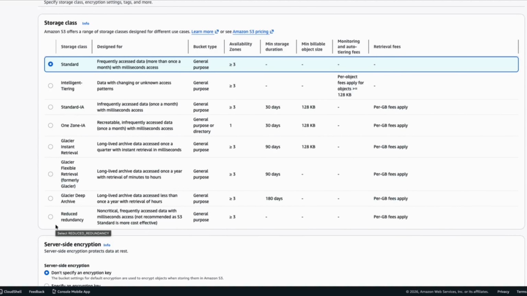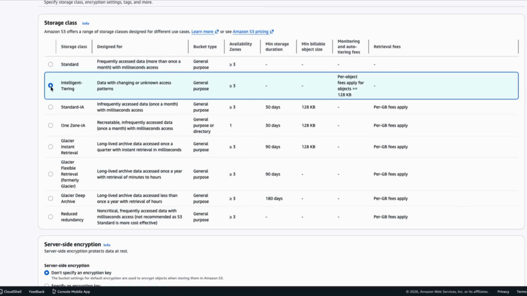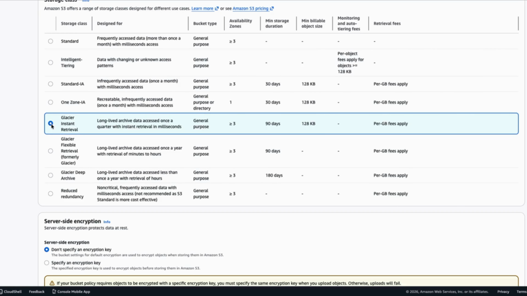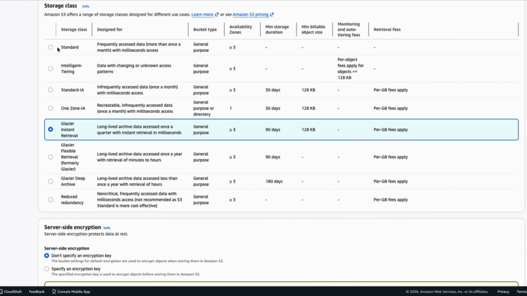Storage class helps you identify how you would like to store these objects. There are different tiering options present. For example, Standard: for frequently accessed data, you should choose this. Intelligent-Tiering will be used for data which is changing and you don't know the access pattern. Based on that, it will be stored in different locations. It will be billed accordingly as well, so there is billing associated with the storage class. If you want to archive and then store it to Glacier later, there are specific storage classes present there as well.